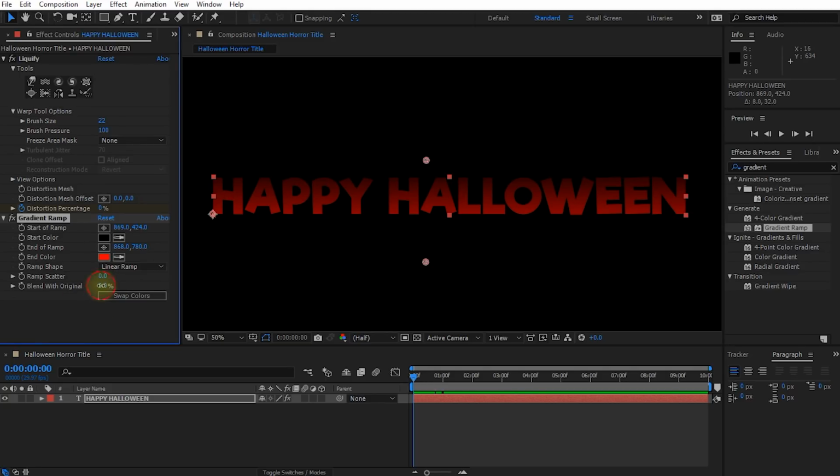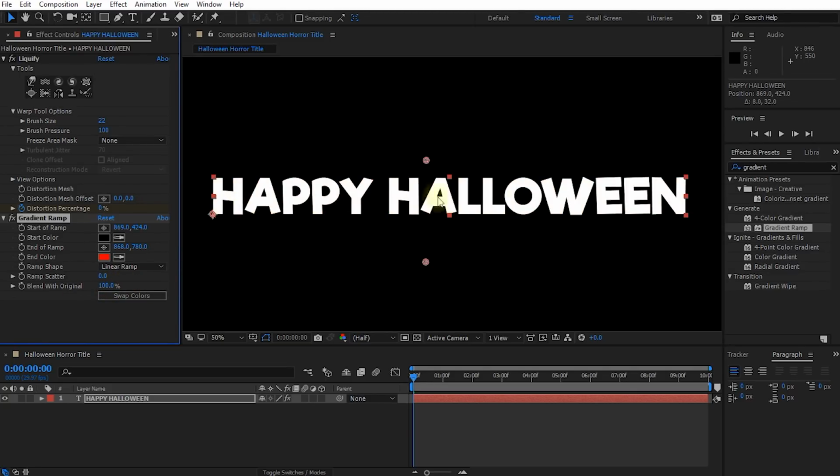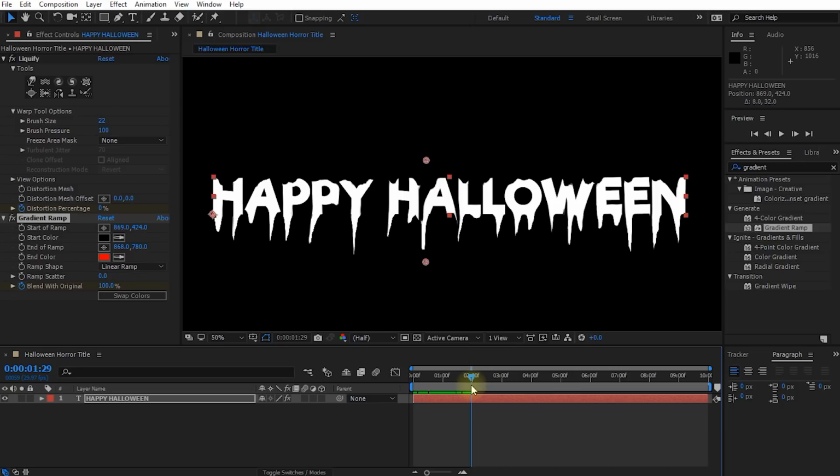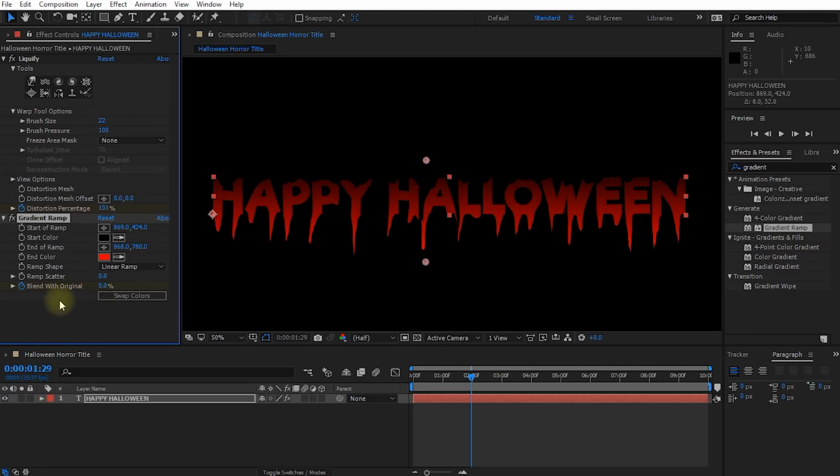So what I want to do is ramp this up to 100, so our text is nice and white. Click onto this little stopwatch icon next to the blend with original property to enable keyframes. Then I'm going to move my cursor forward to 2 seconds, which, remember, is when our text is fully dripped down and turned into our horror Halloween style. And now I'm going to change this blend with original property and lower it down to 0.